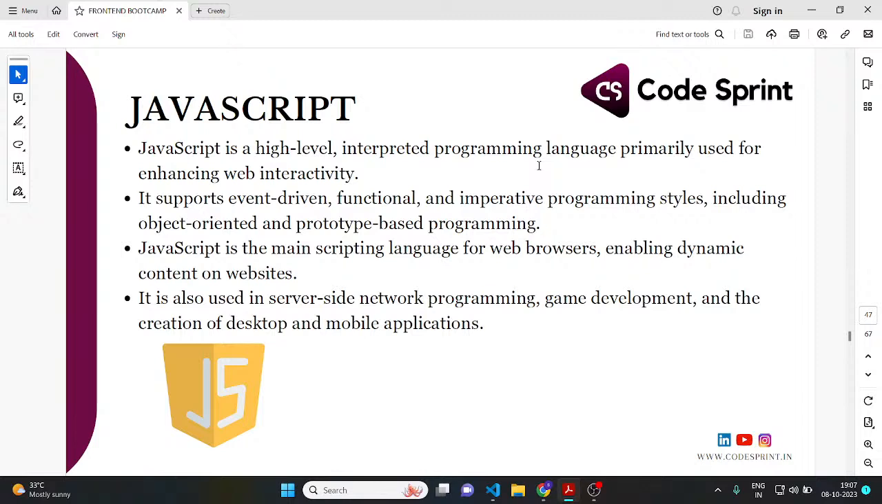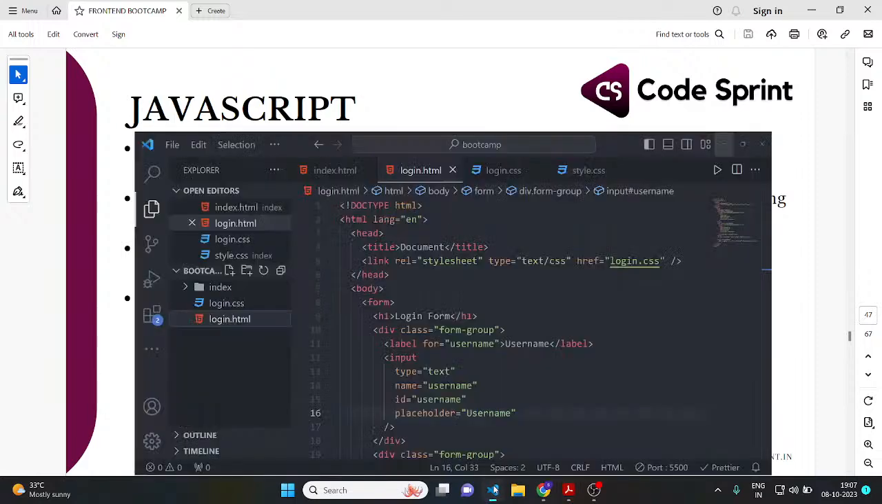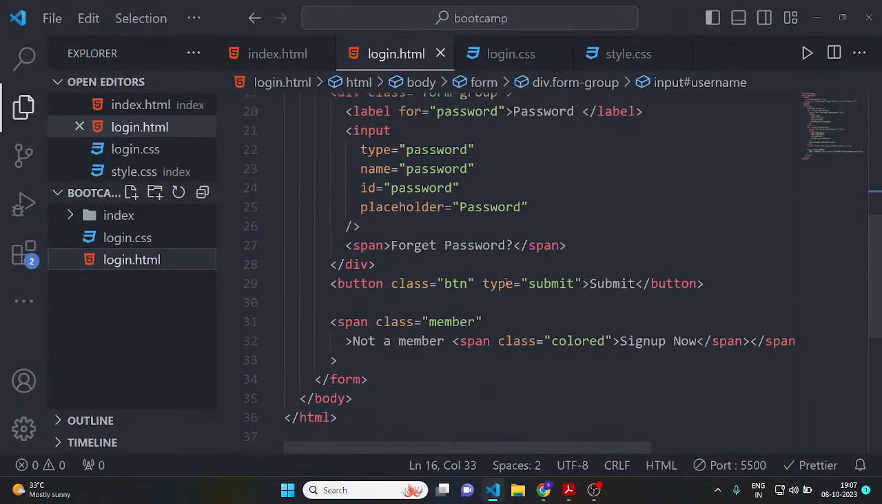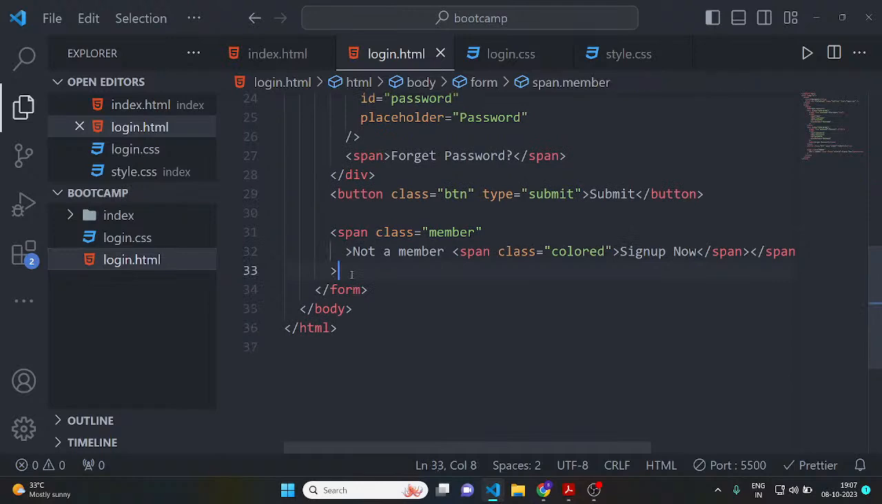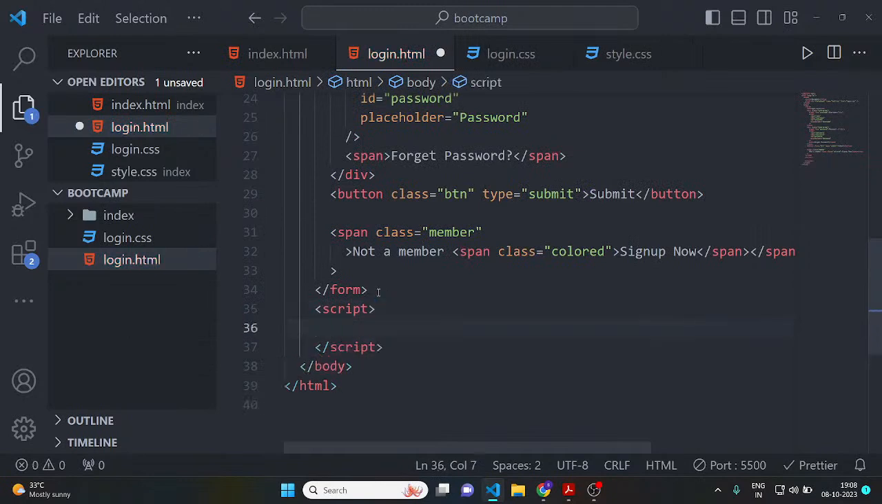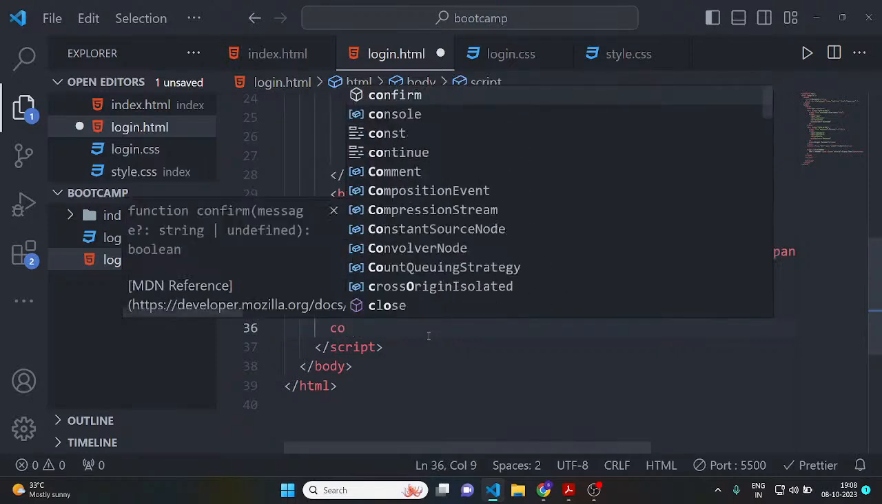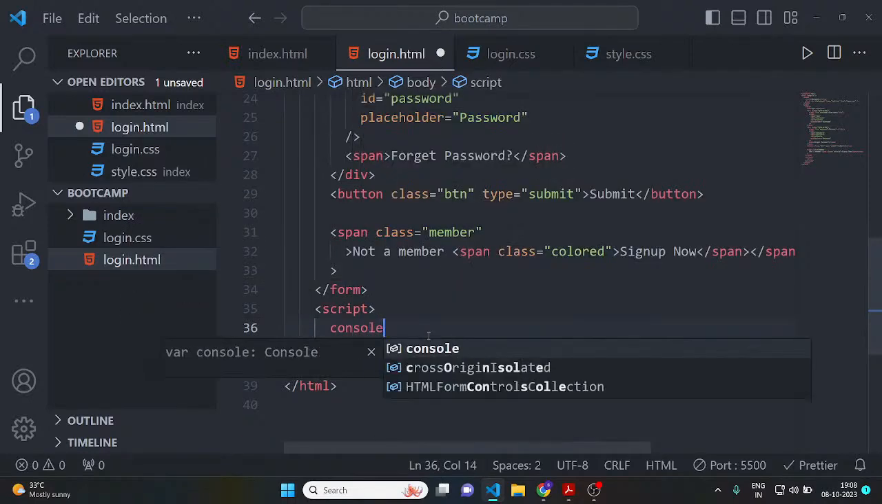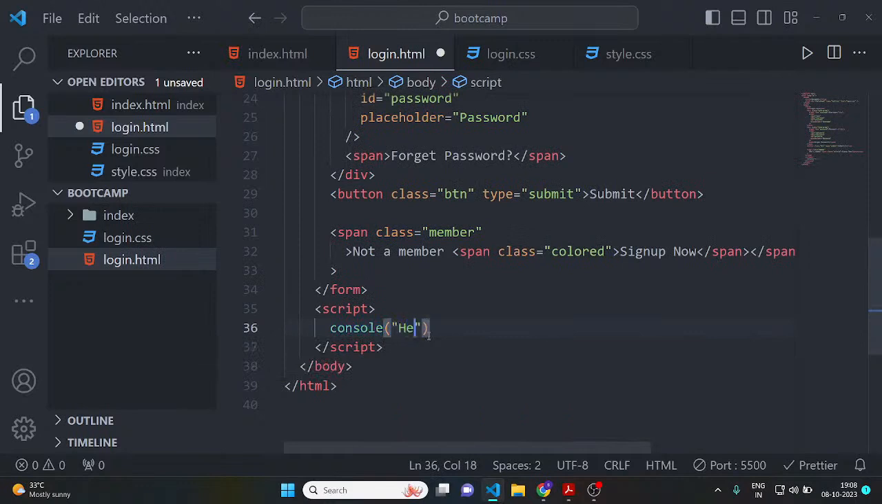First of all, we'll start with variables in JavaScript. For that, if I want to write JavaScript, I need to write this script tag. Now we can write JS code in this. First of all, how to print a letter, suppose hello everyone.